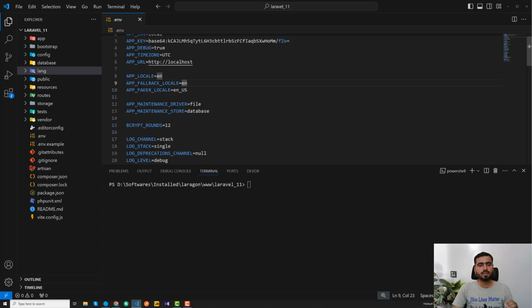Now there is app fallback locale, which is also set as en. What's the purpose of this one? Let's say you are looking for the English translation and it doesn't exist, then it will use the fallback translation, the one you define here. So if your English translation isn't found, it will use these translations. This is the purpose of the fallback.